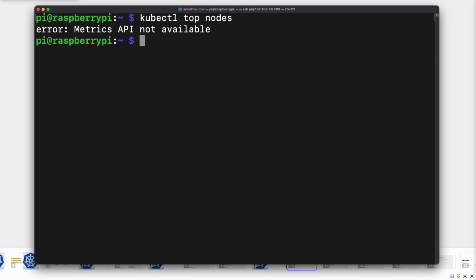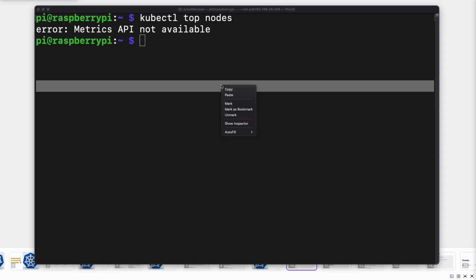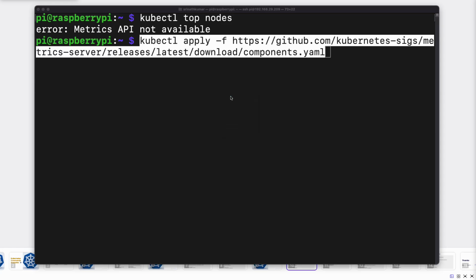So here it says metrics API not available. I think by default the metrics server is not enabled. We'll try to overcome this situation. When I looked for this particular problem, it says that we have to install metrics server. I'm just pasting the command.